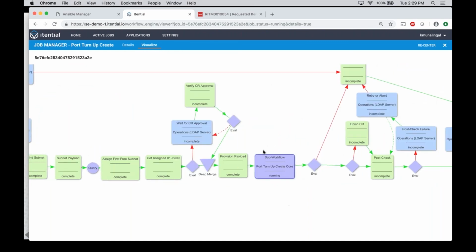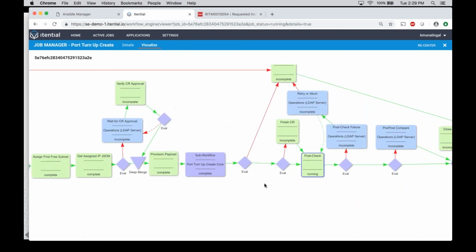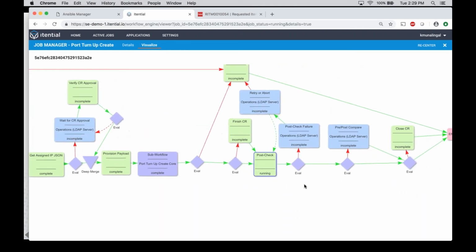What this sub workflow is, it's an automation process created independently to have a modular fit within the entire process. So this sub workflow can be utilized directly, it can be kicked off directly, or it could be part of a bigger process that you might have in order to automate your network. Right now it's performing post checks, and if all goes well with the post checks, it's going to go ahead and move forward and end the job.